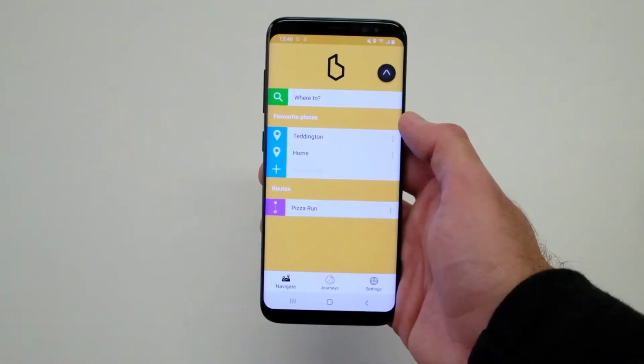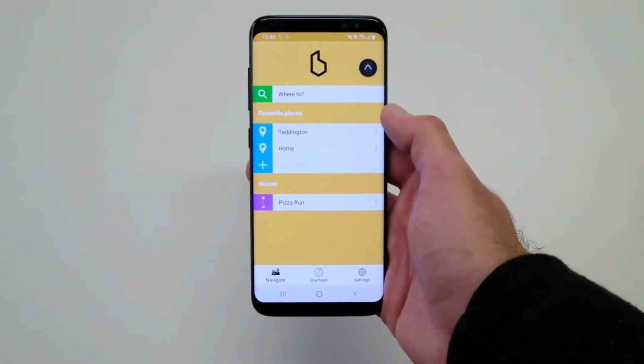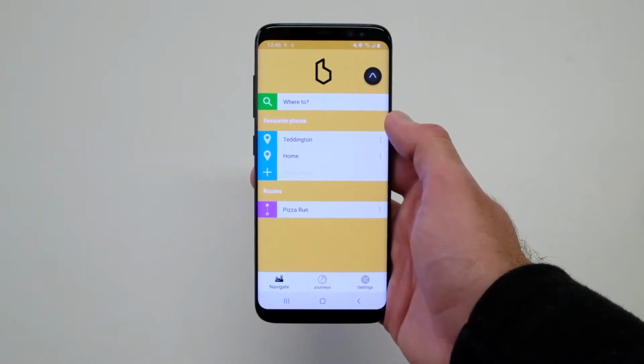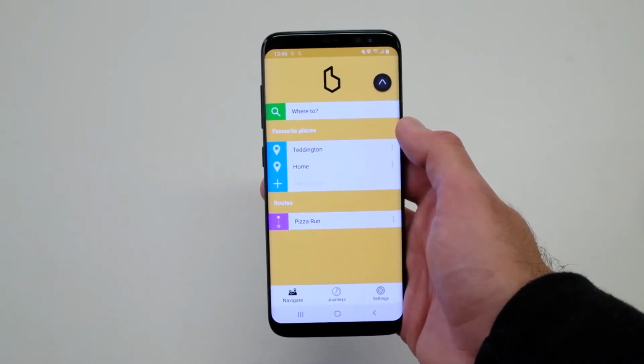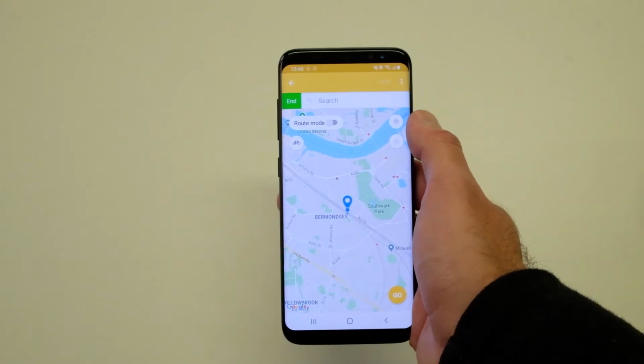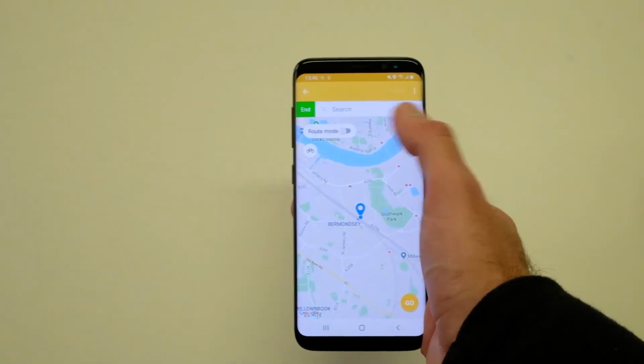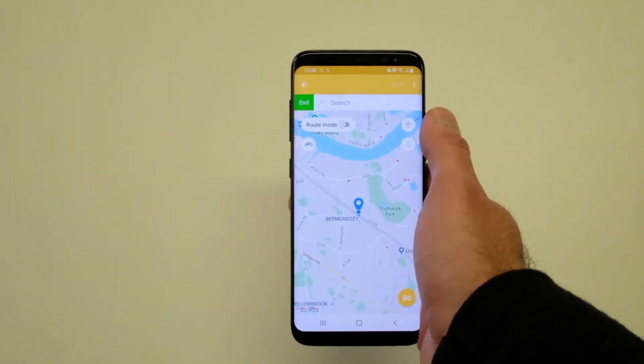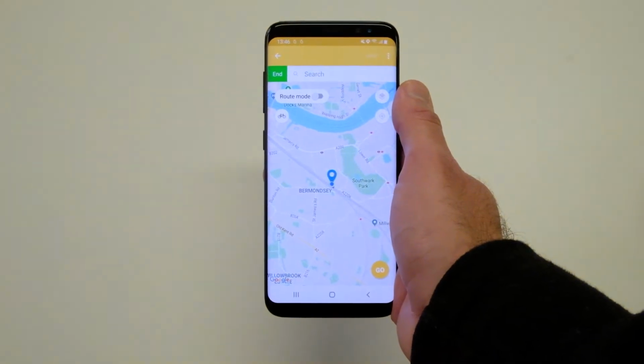Hey, this is just a quick video to show you how to use the GPX route import function on the Beeline app for Android. So it's very simple. You can just tap on where to as you would usually plan a route, and you're going to want to make sure route mode is turned off because this function only works with compass mode currently.